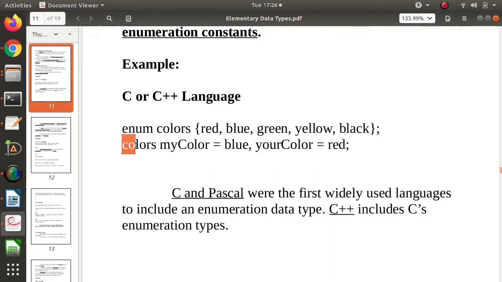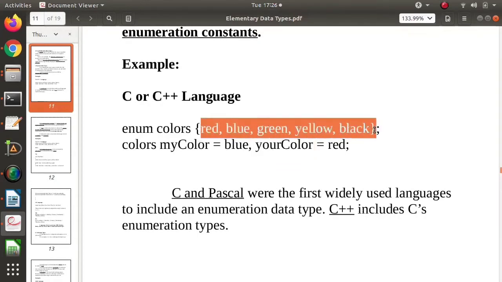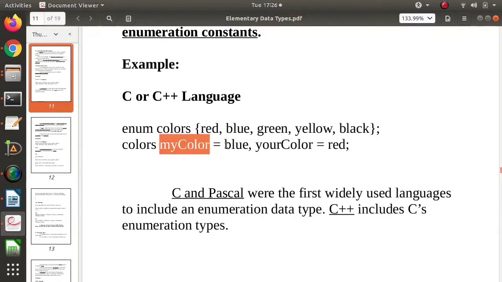Now see, we are defining variables of this user defined data type. We are defining two variables: one is my color and another is your color. So what values can we assign to these variables? Any value from this list. For example, for my color variable we are assigning blue, and for your color variable we are assigning red.